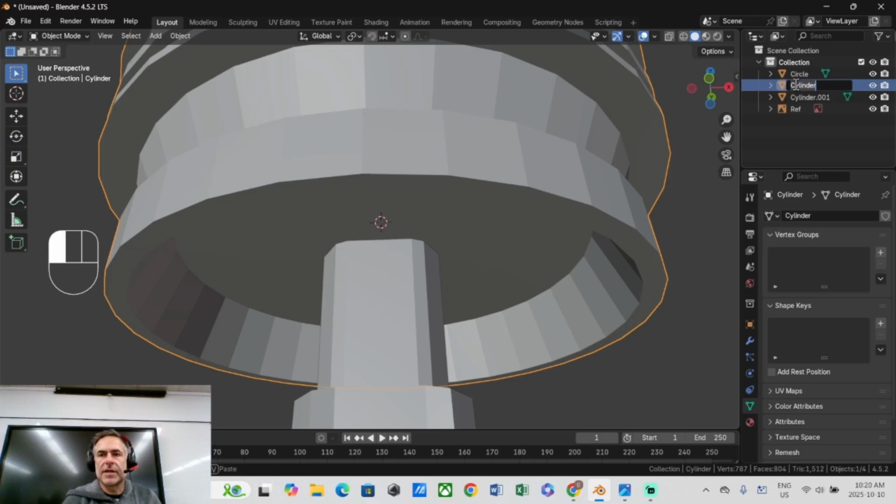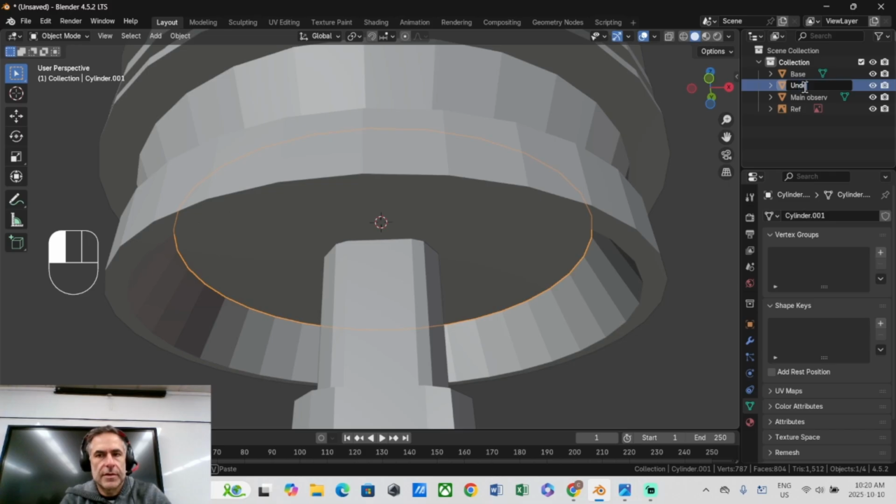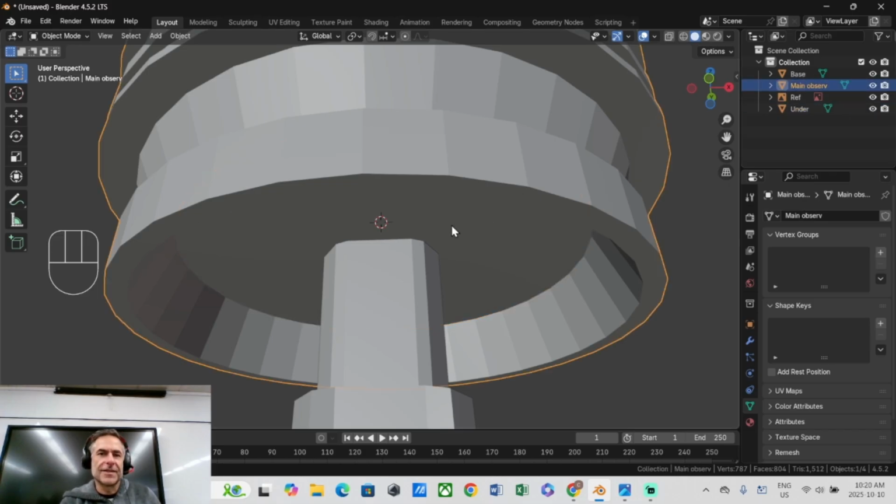That's the plate that we just made, and that's the main part. First of all, let's rename some stuff. Main observe, that's the main observatory. The circle, I'm going to call it base. That's our hexagonal base. And this I'm going to call under. It's not a good name, but why not?